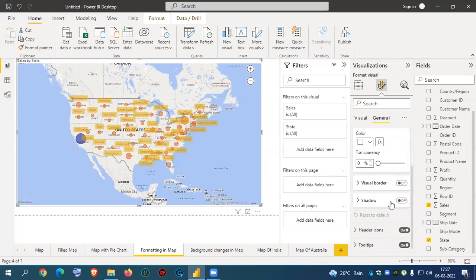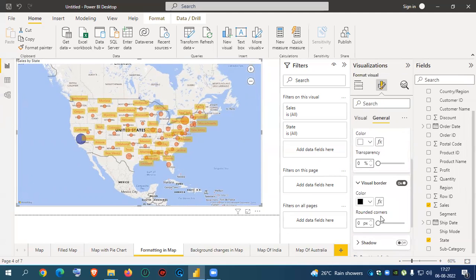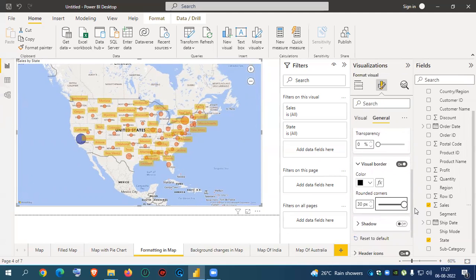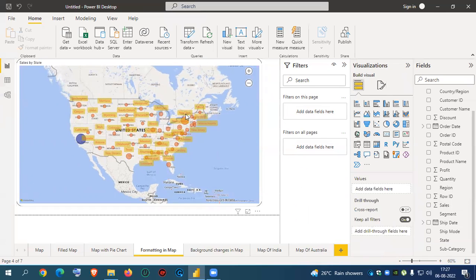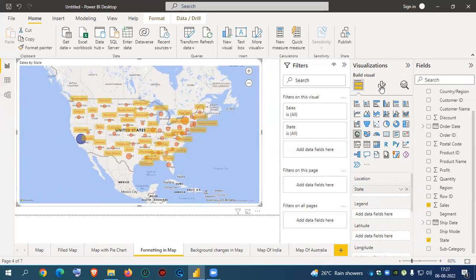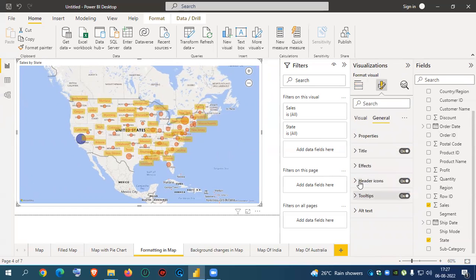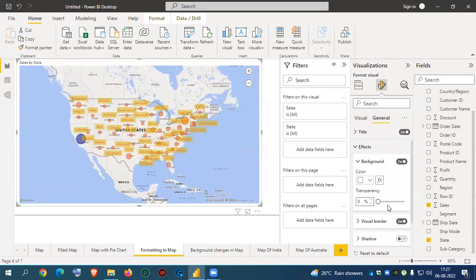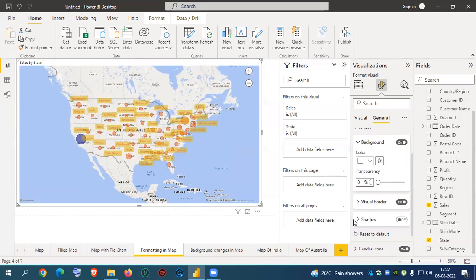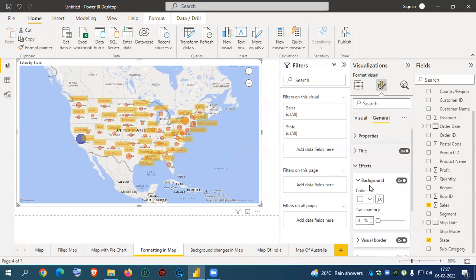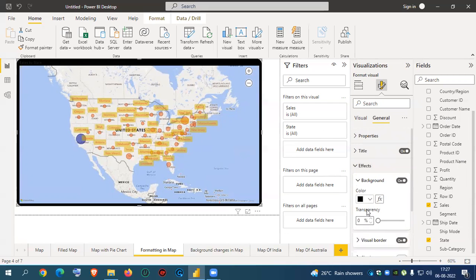So we have borders as well. Here you can see we have visual borders. By default it's square borders, right? If you select the visual border, you can change the corners to rounded. Yes, as you can see we have rounded corners now. You can also change the background. Yes, in this way you can change the background of the borders.